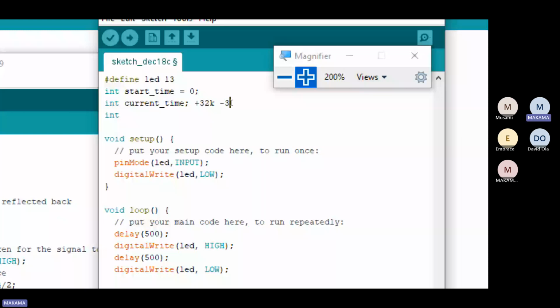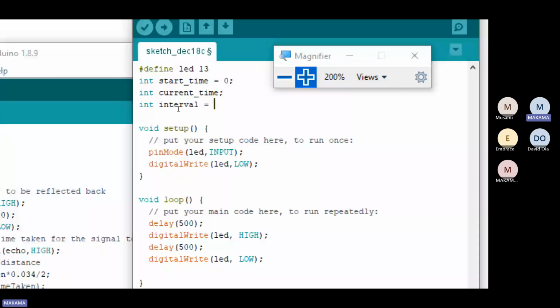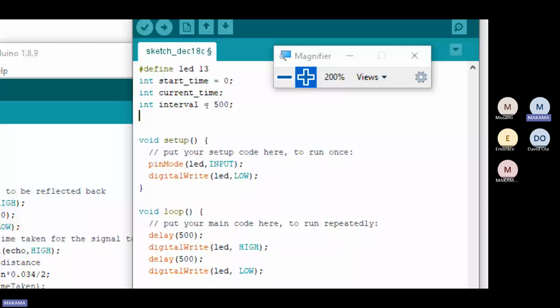So after our current time, what else do we need? We need our interval. We need it to be operating after our delay, which is 500. So let's leave our interval also at 500 milliseconds. Then put on our semicolon. I think we are done with the initialization.